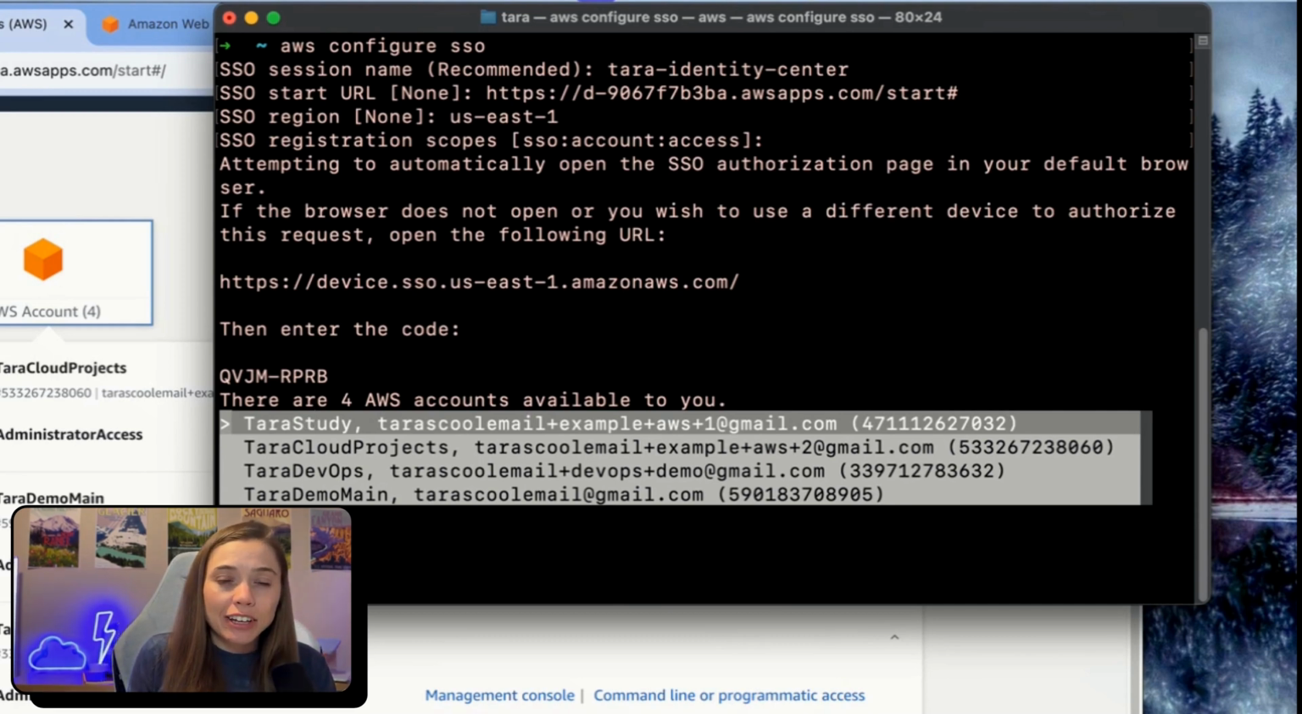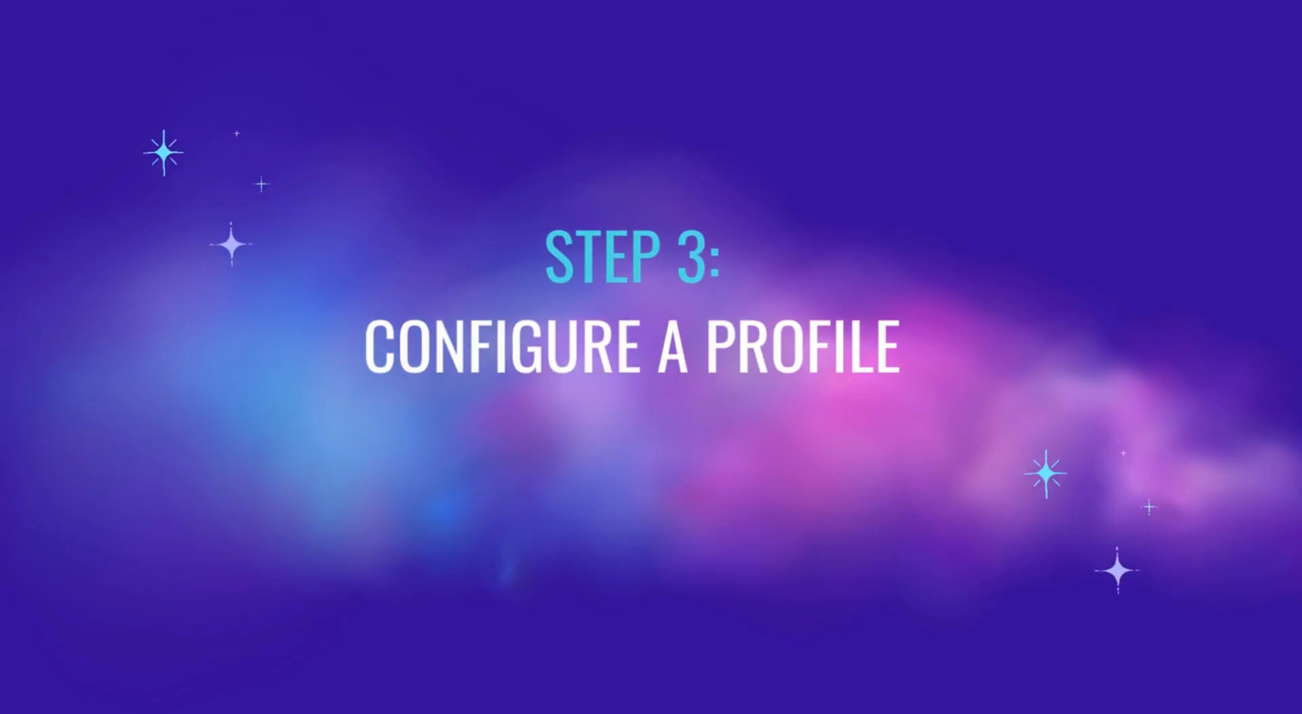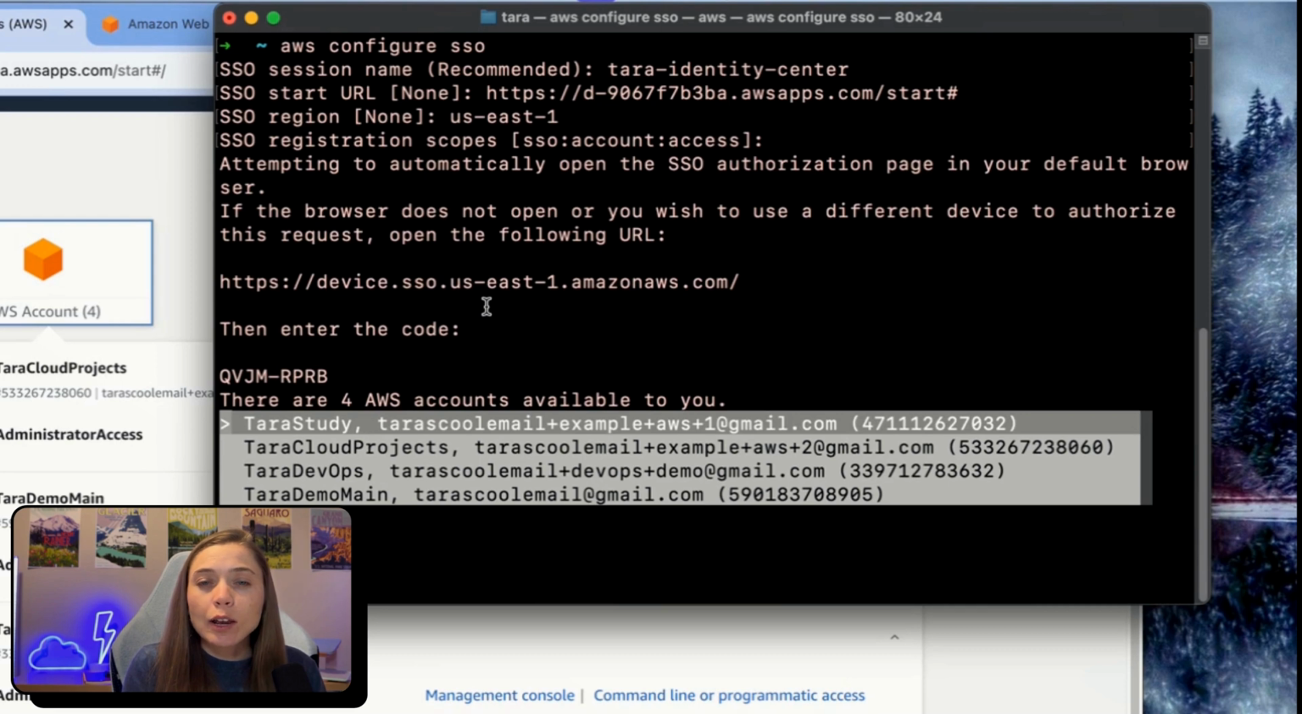When we started running the configure command, we were configuring a session. Once we went through that authorization flow and we're choosing an account out of the accounts available, we're moving into configuring our first profile. Keep in mind, what we're doing right now is we're setting up a profile for whichever account I choose from this list. To start, let's start with this Terra Study account.